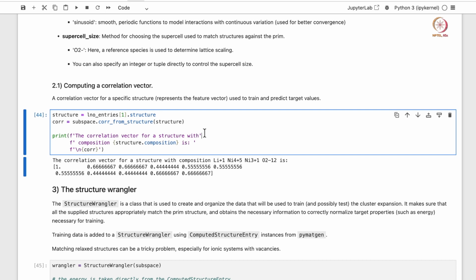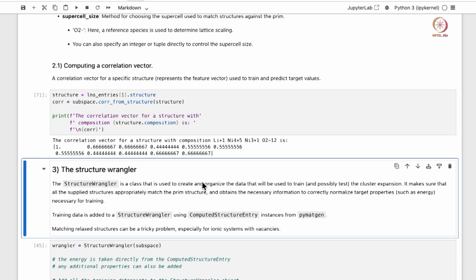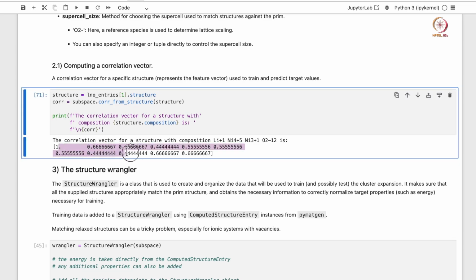So we can determine our correlation vector here. If we execute this cell, say we want to determine the correlation vector for one structure, this one specifies LNO entries 1 here, for the first structure. So this is the correlation vector for a structure with this composition. This is the correlation vector here, gives 1.66 and so on.